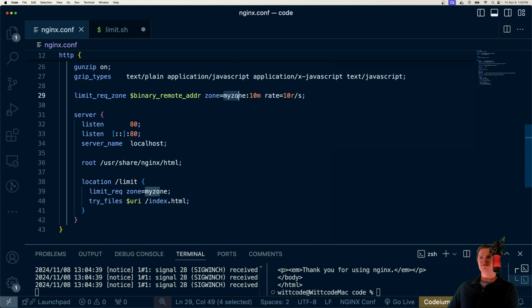and we call it myZone. And then we have rate, which is the rate limit in requests per second, or r/s. Here we have 10 requests per second, or 1 request every 100 milliseconds. If a request arrives in less than 100 milliseconds after the previous one, it will be rejected. Then we use the limit_req directive to apply it to a route, specifically the location block. So now we have this limit set on this route here.